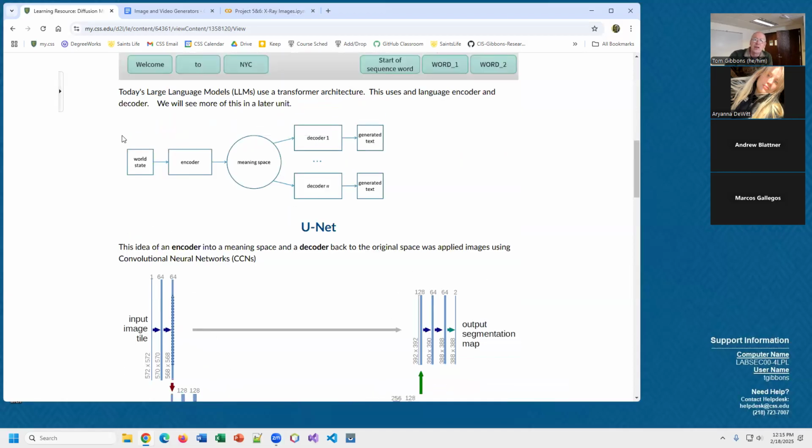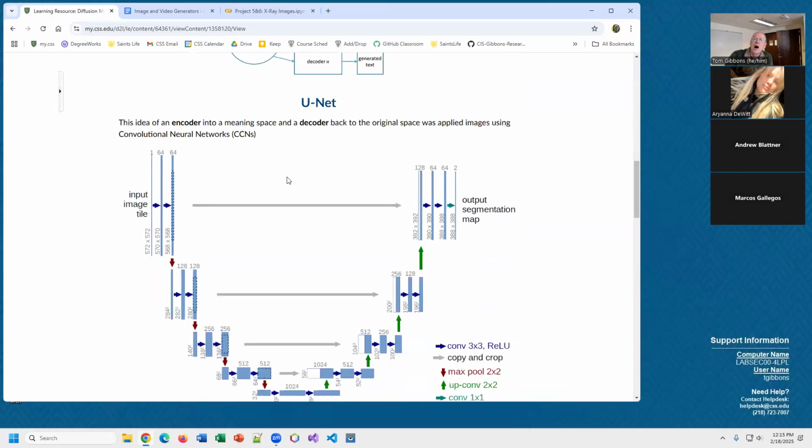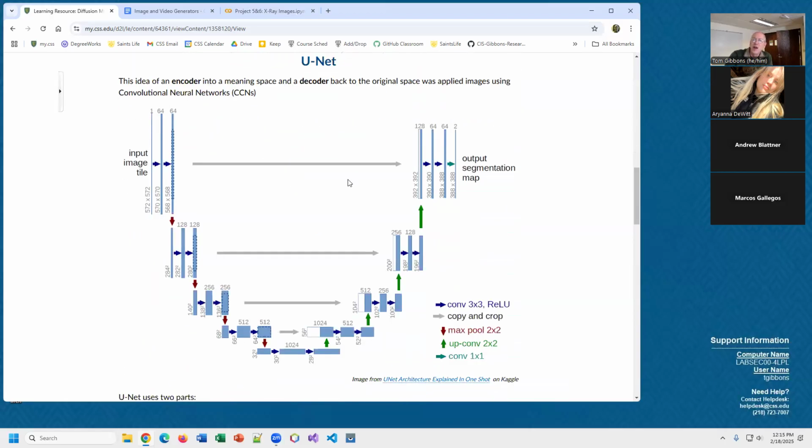Now, people asked, can we do this for images? Can we take images and encode them? A model called UNet became very popular and important, where again, remember with convolutional neural networks, we have these layers of features. So again, we start with an input image and apply filters.